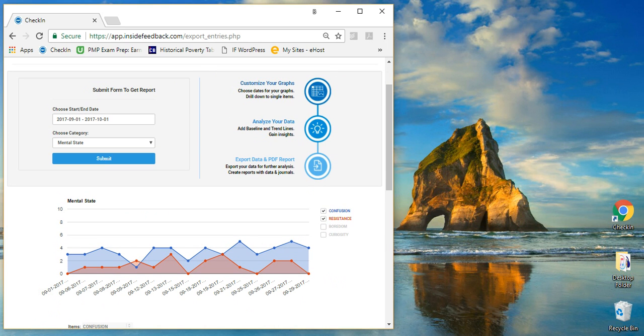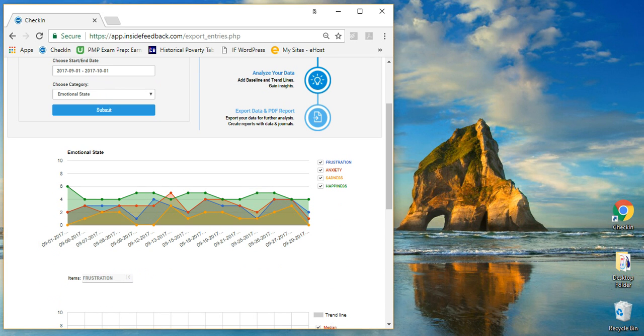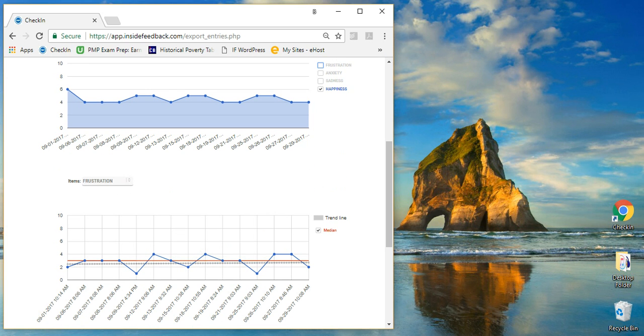Now, if you don't find anything in your mental state that's interesting to you and you want to write about, then come up here and select emotional state. And then you have to hit submit to make it go through. And now here's my emotional state. Now maybe I want to focus on my happiness, or let's see, has my happiness been going up or down? Let's see, I have to look down here. And happiness, happiness has been pretty high in general.